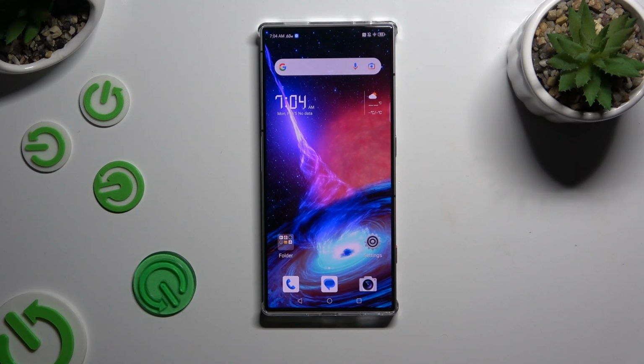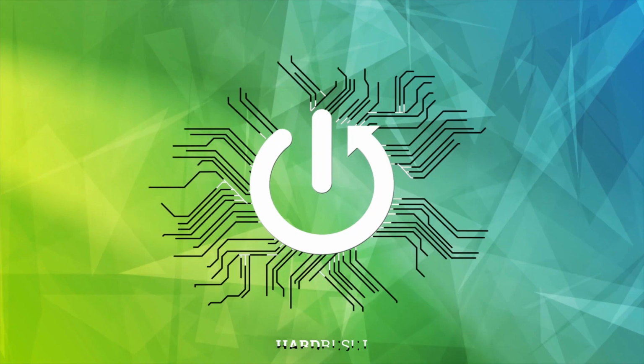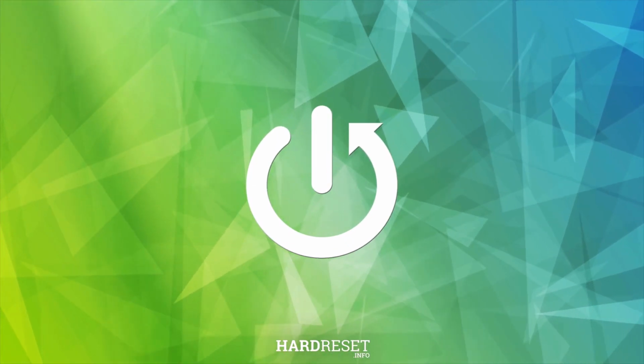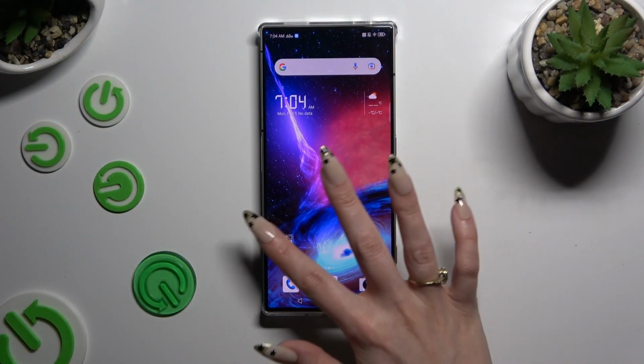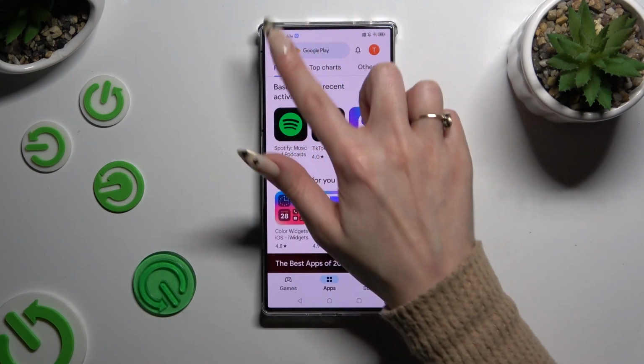In front of me is NUBIA Red Magic 8S Pro, and today I would like to show you how you can apply Apple layout on this Android. First of all, you need to open Play Store and click on the search bar.